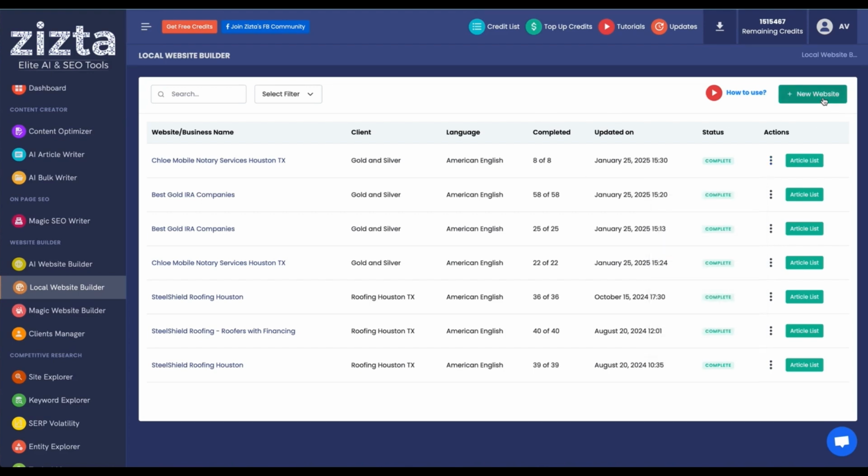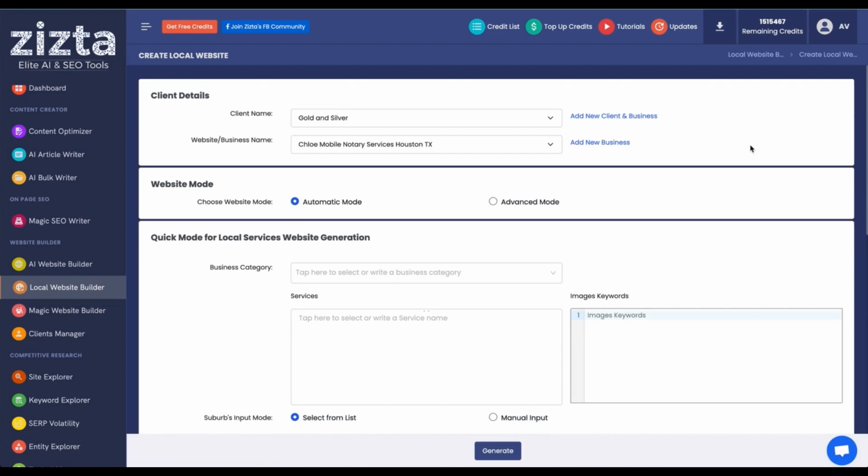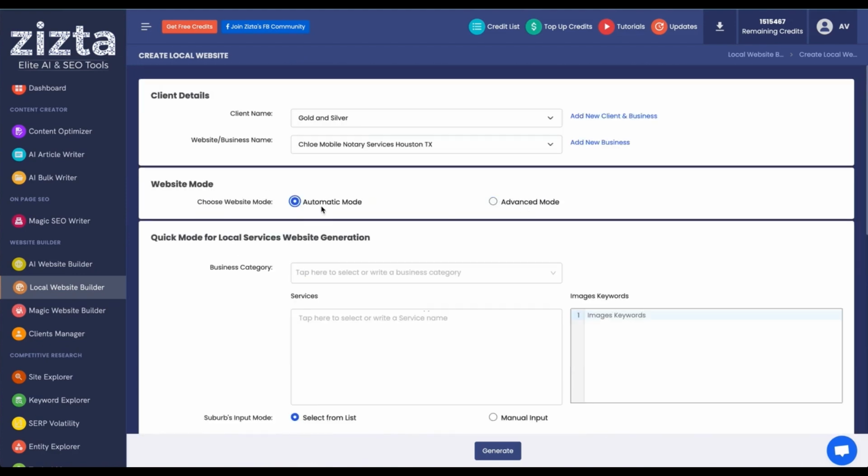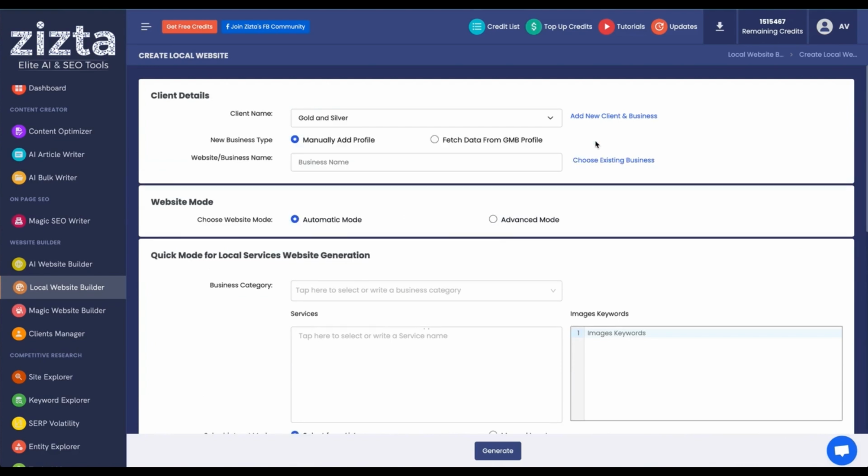There are two different ways, roughly, to generate a local website. There is the basic automatic mode or the more customizable advanced mode. Let's go through the automatic mode first. First things first, there are also two different ways in which you can enter your business information in here.